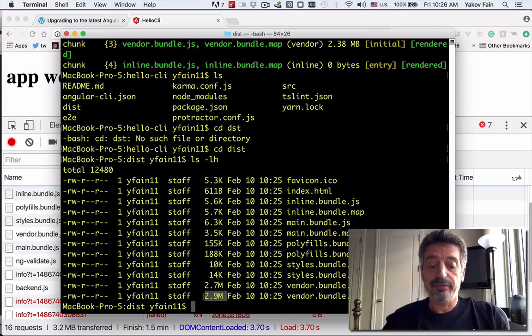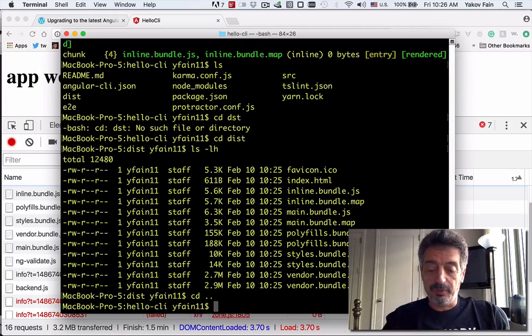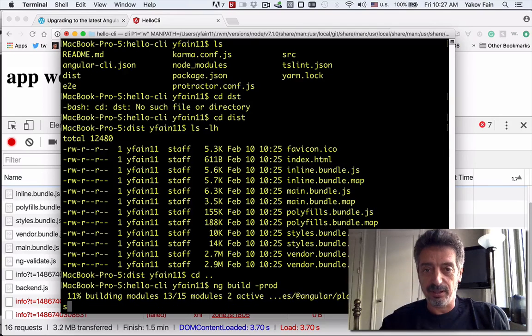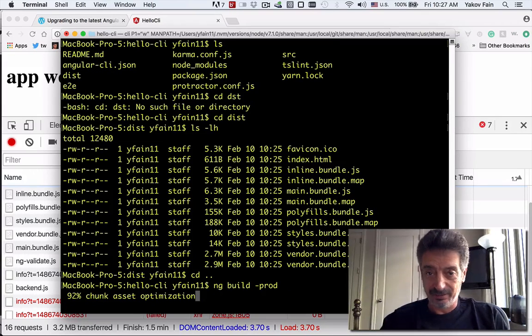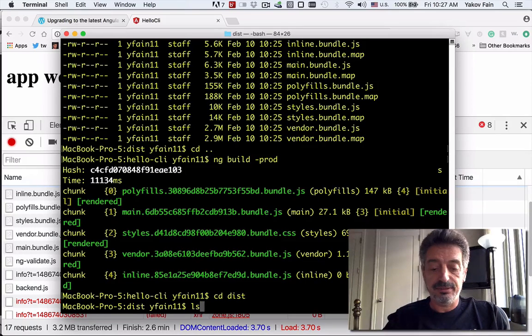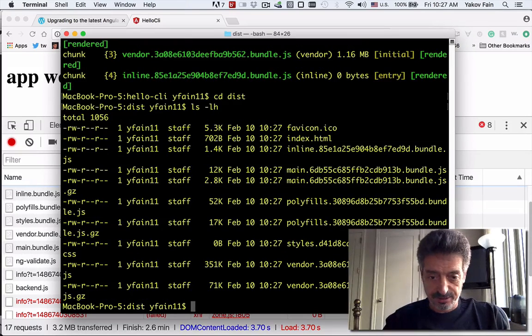Next, what if I want to build a production build? Let me go back a directory, and what I will do is ng build -prod. Again, it's going to rebuild the bundles. Again, it's going to put all the output files in the dist directory. It'll remove everything that was there before, but this time it'll do optimization of the bundles, and in particular it'll do minimization, uglification of the code, and so on. Done. Now let's go back to dist and do ls -lh again to see what's in there now.